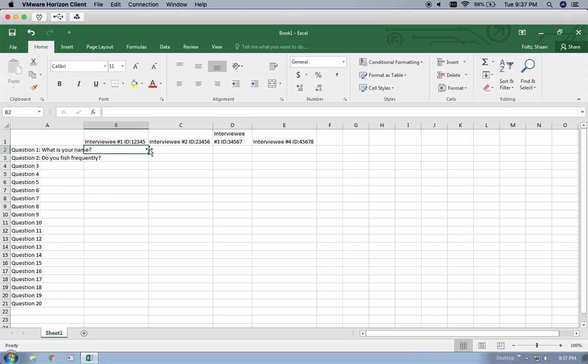And the responses may be very detailed. We can just type some text here. A quick brown fox jumped over the moon.